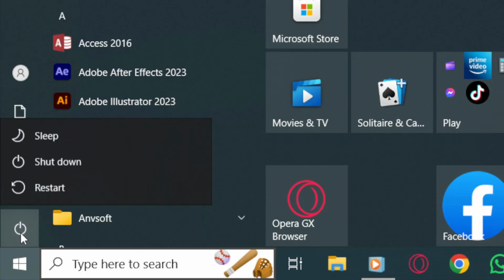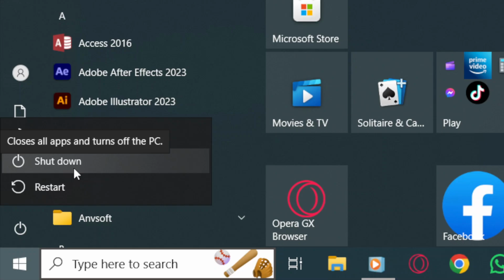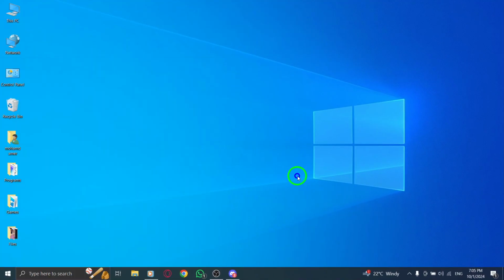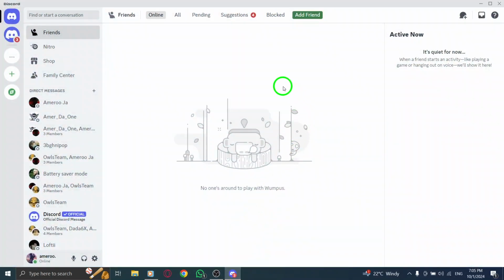To do this, press the Windows icon on your keyboard, then click on the power icon. Select Shutdown. Wait for about 30 seconds before turning your computer back on by pressing the power button. This quick reset can work wonders.